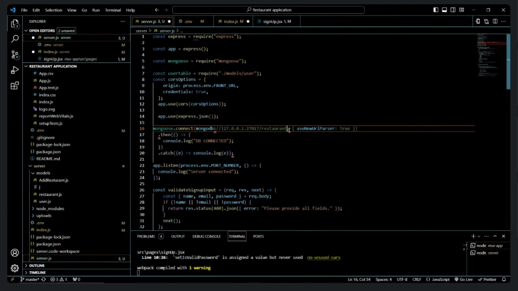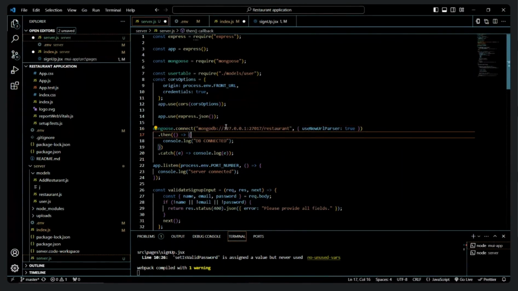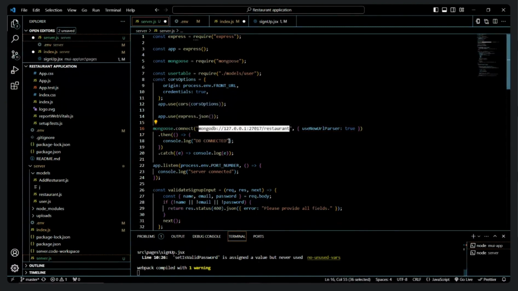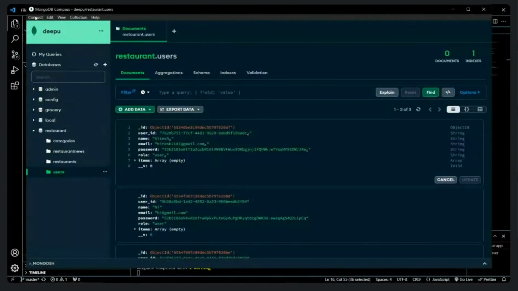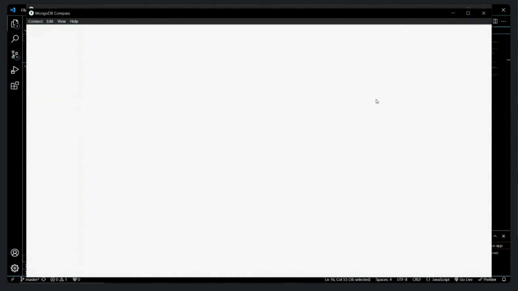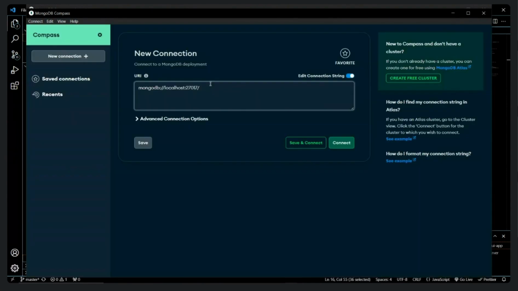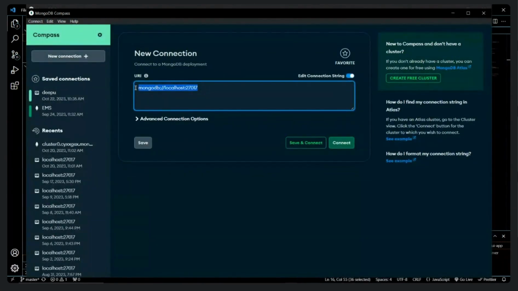Yeah, we need to connect these. We need to connect with this database first. Where you can find this link, you can open MongoDB Compass and open a new window. In this Compass, we will get a link to connect. Here you can see the URI. With this URI, you can connect.